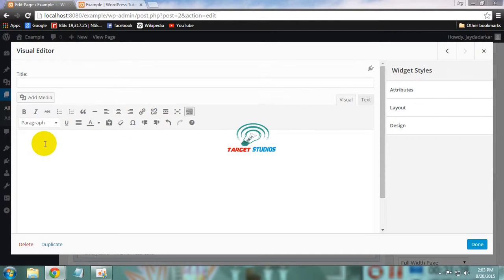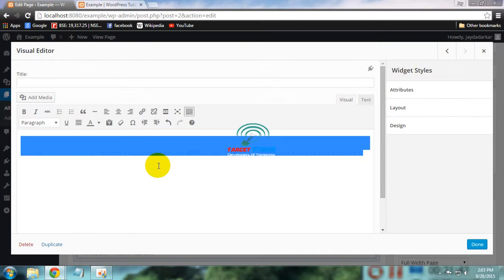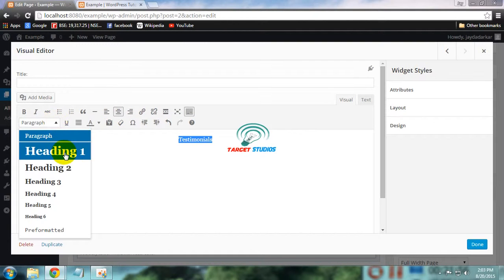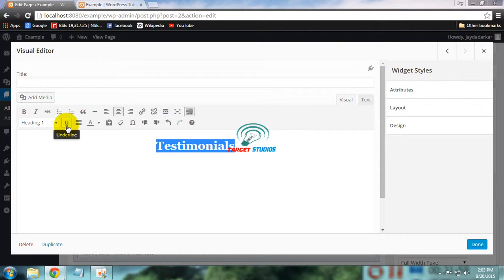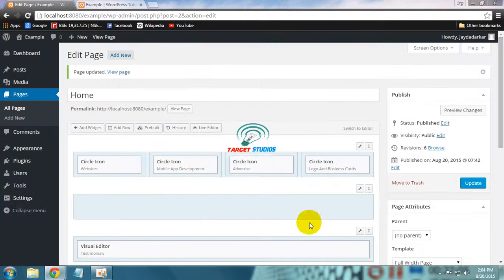So if you're writing a post, you can just insert a read more tag. So only that part of the post will be displayed, so you can just check it later on. And so right now I'm just going to make a testimonials page, so just type testimonials, select it, make it center, and I want it to display a bit big, so I'll select heading 1 and underline it, and just click on done, update it.